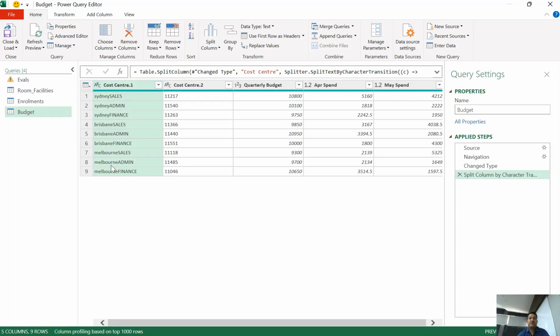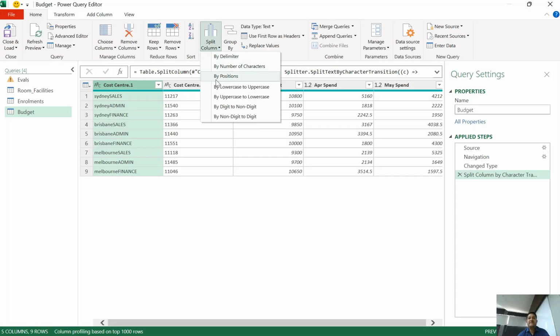Then again we have to split this column. Here we have lowercase and here we have uppercase. So let's select the entire column, click on Split Column, and this time we are going to select By Lowercase to Uppercase.